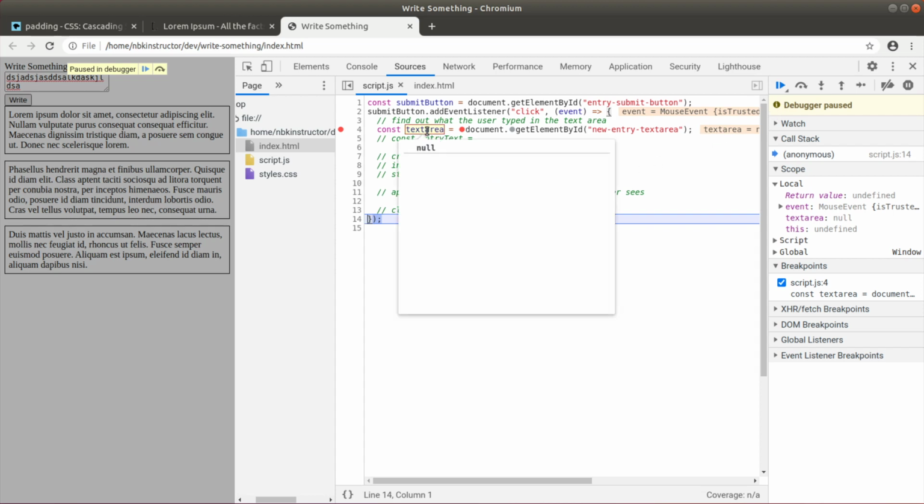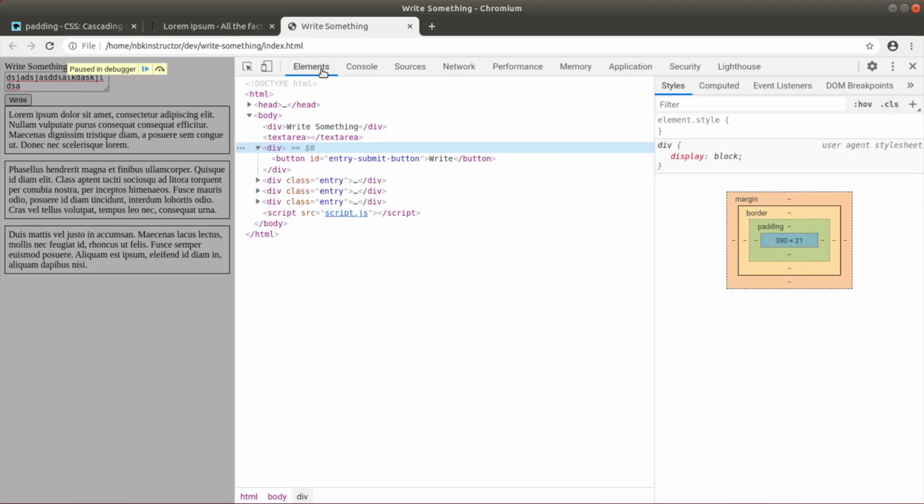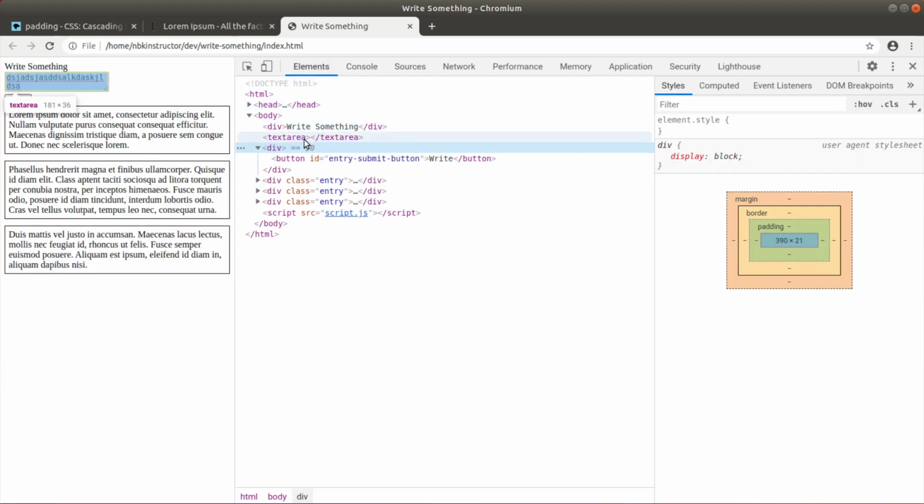Now, I can hover over text area. Oh, it says null. Why? So it could not find the element. Do you know why? Did I miss something? I wrote a name here for the ID, but does that element really have the ID? Click elements. Text area does not have an ID. That's why I could not grab it, because it doesn't know about it.